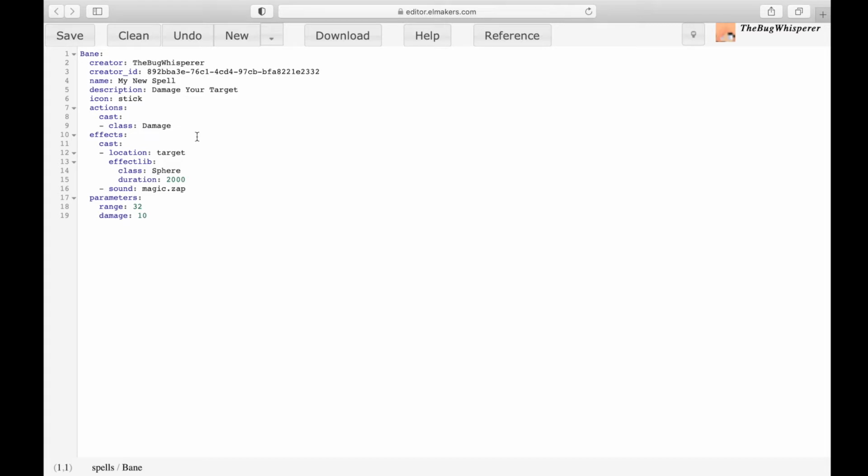So let's walk through kind of what a spell looks like. We've got the name up top. That's the name you typed in the editor. The editor puts some creator information on there. Not real important, but it's kind of cool if you have a lot of different people making spells to be able to see who made what. And then the spell has a name. You can see this is just my new spell.